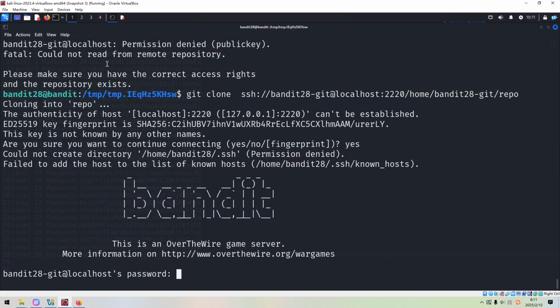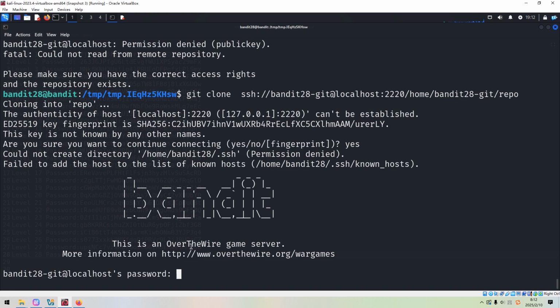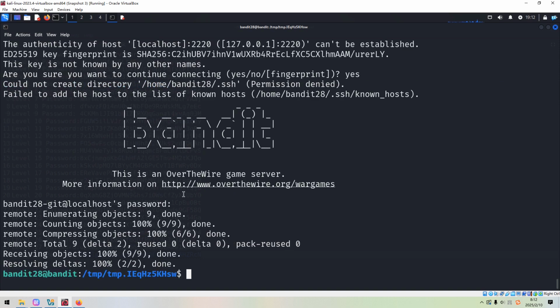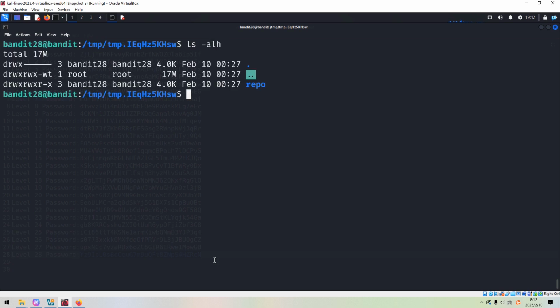Yes, and we need to supply the password again. And this password is the same as bandit28. So we can simply copy the password from the notebook and paste it in here. It does work, and the job has been done, receiving objects. So next, let me clear the screen again. Run ls with the option -alh. And the repo has been cloned, and we can cd into this repo.